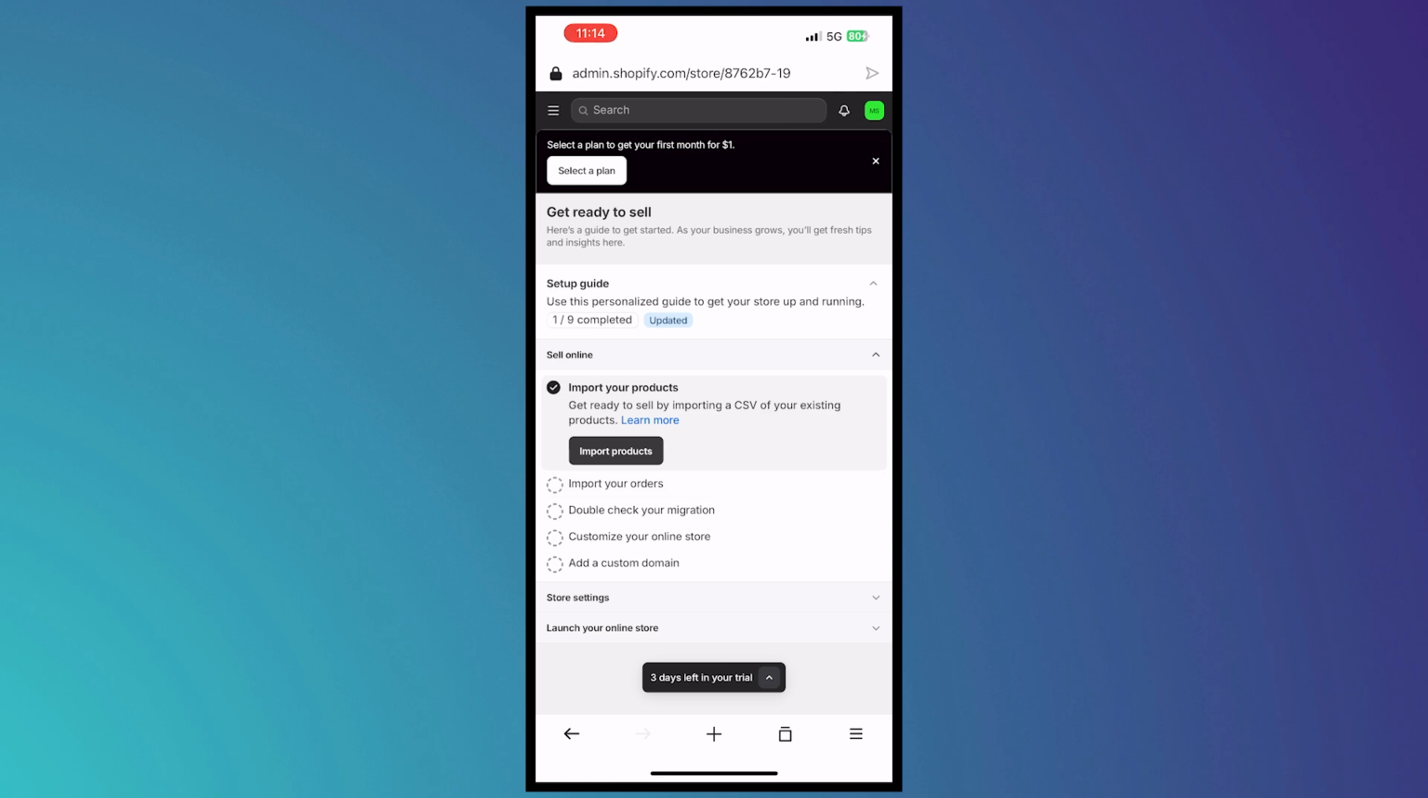So in our case, it is not necessary. So you can also double check your migration since we are not migrating. So we can just check this. And then the next thing is you want to customize your online store. So you want to click on that or tap on that. And then from here, tap customize theme.